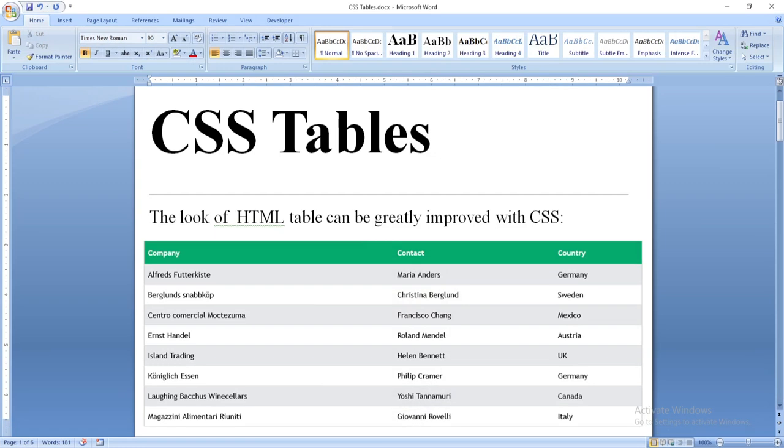And right now, we'll be discussing CSS tables. The look of an HTML table can be greatly improved with CSS. If you create a table without adding some CSS properties, it's not going to look nice enough. That's why we add some CSS to our tables, so everything can look more reasonable and more neat.